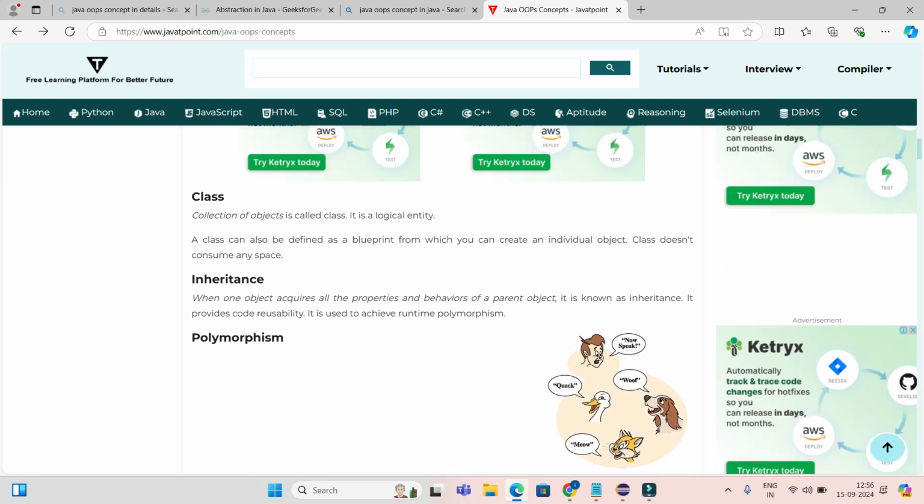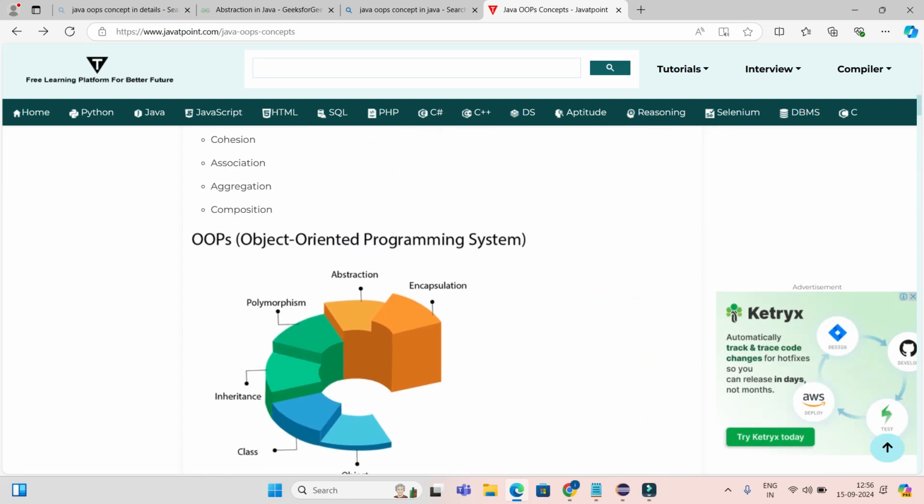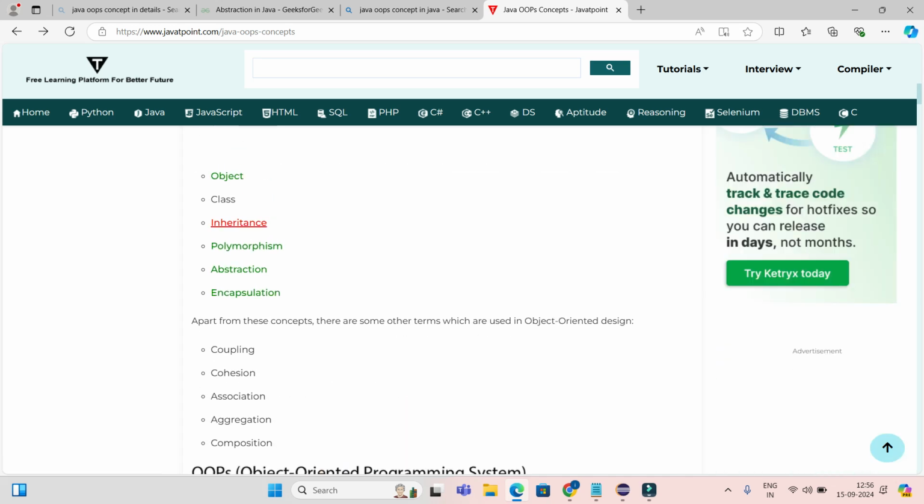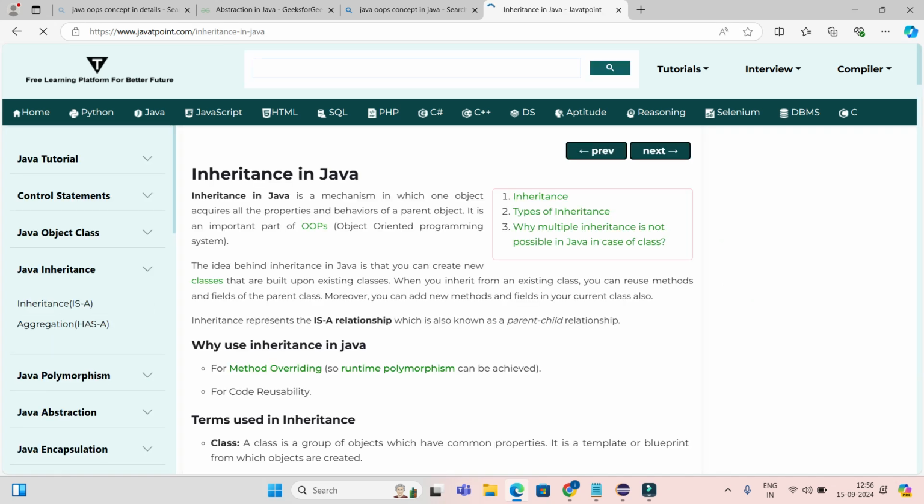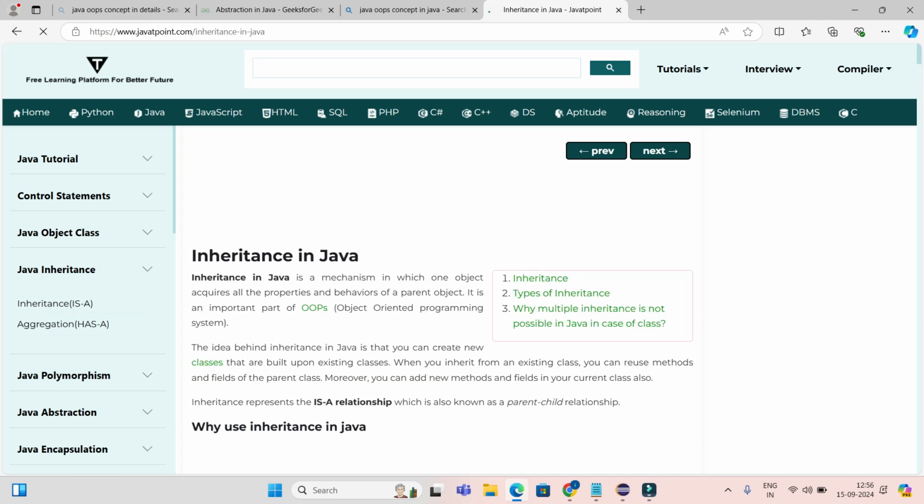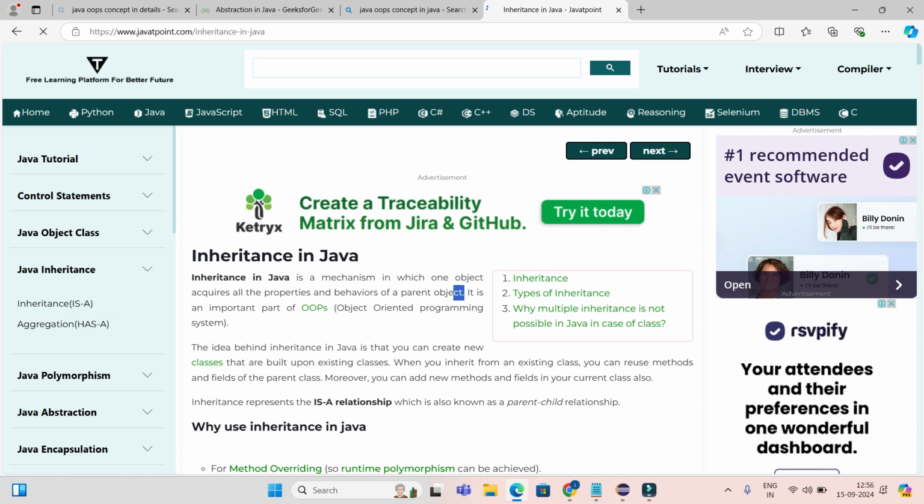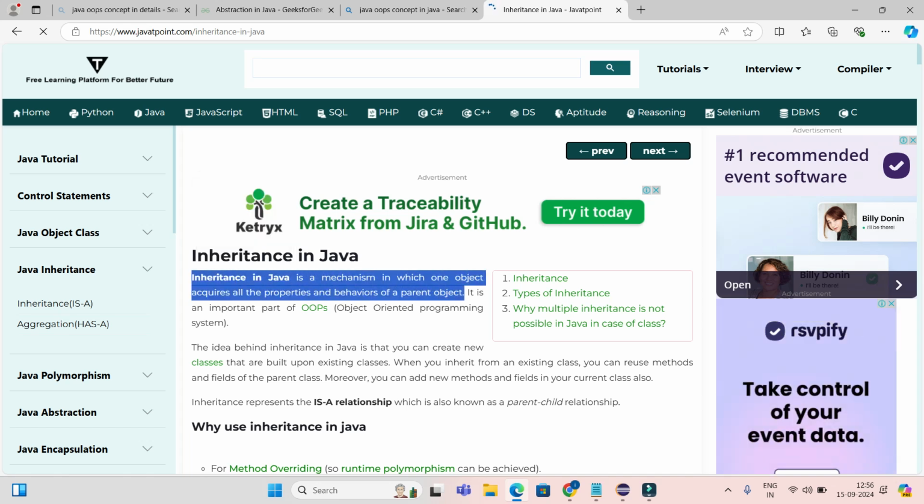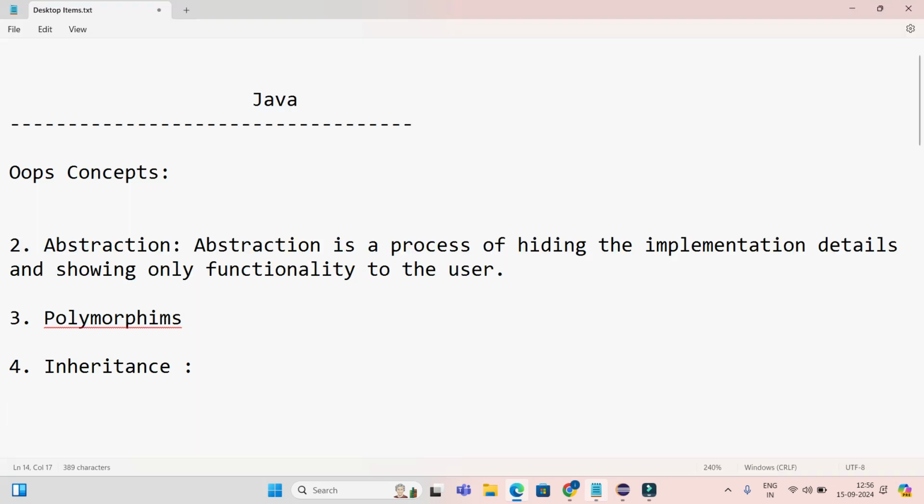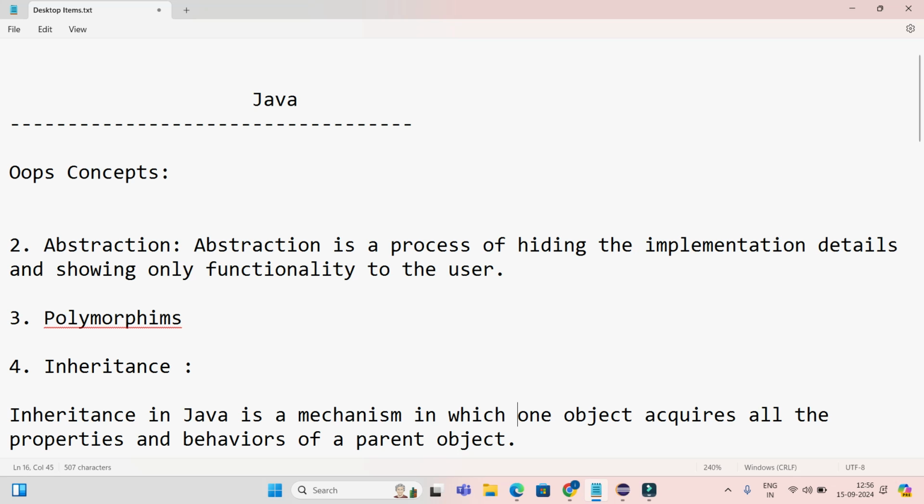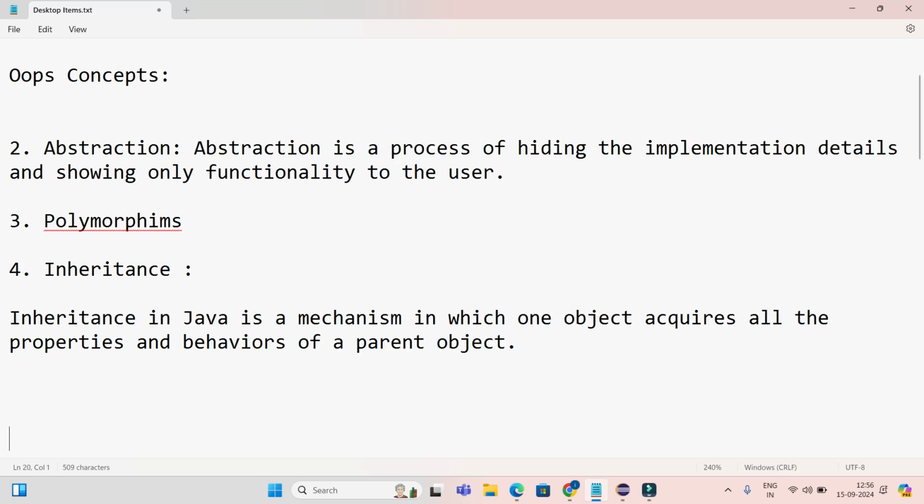So what is inheritance? I'll talk about that. Go to the inheritance. We'll first see the definition of inheritance. Inheritance in Java is a mechanism in which one object acquires all the properties and behavior of the parent object. This is nothing but inheritance. So inheritance is a mechanism in which one object acquires all the properties and the behavior of the parent.